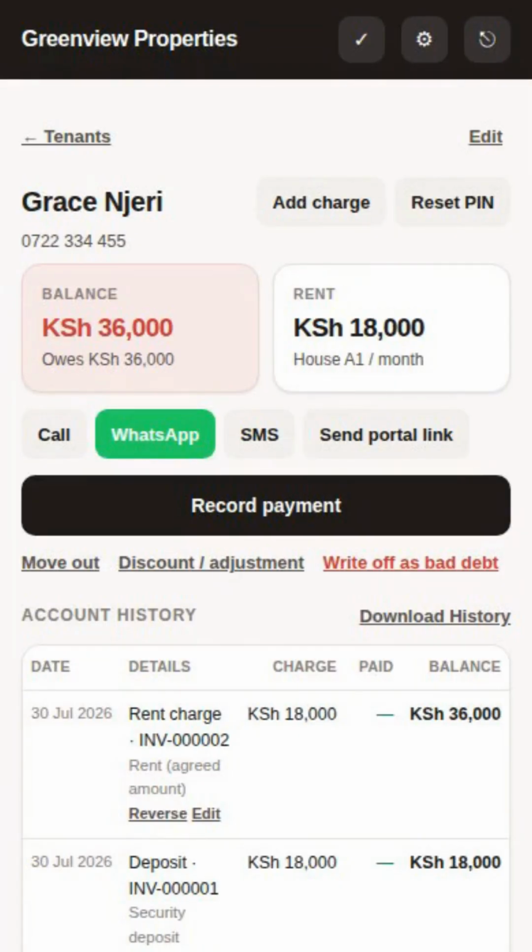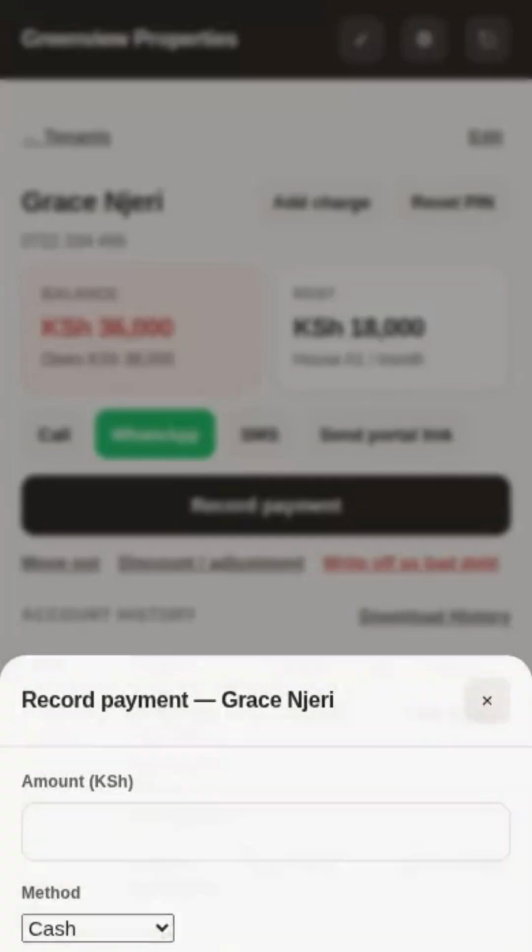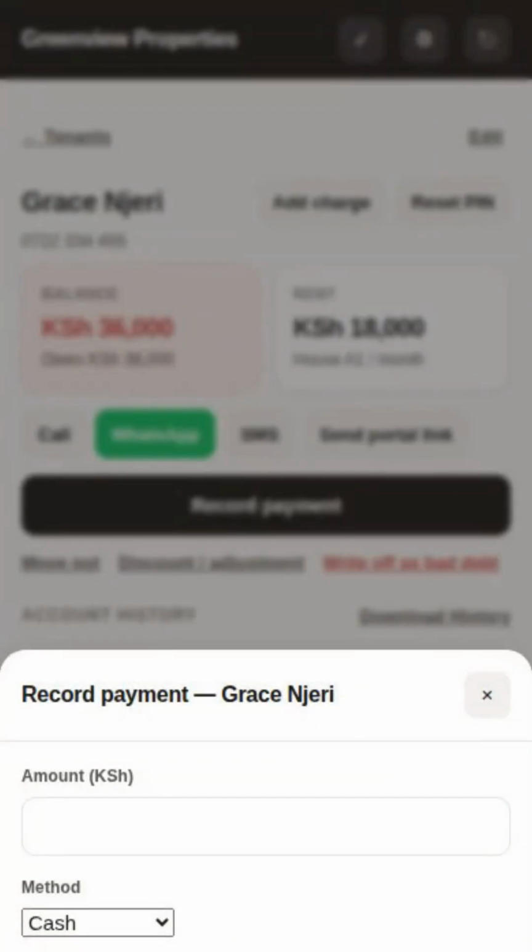Say Grace pays you in cash or sends you money directly. On her page, tap the button that says Record Payment.